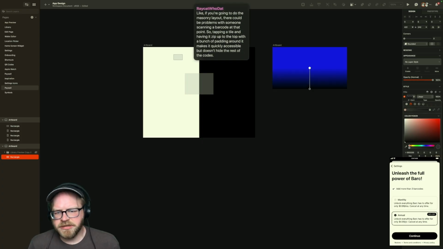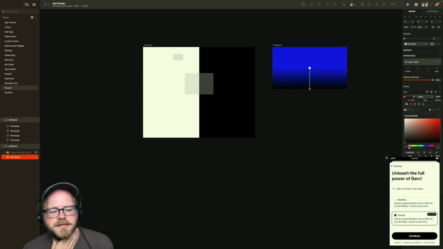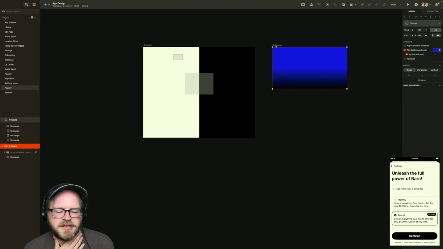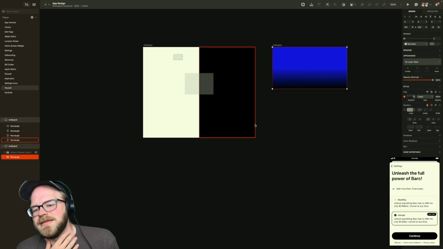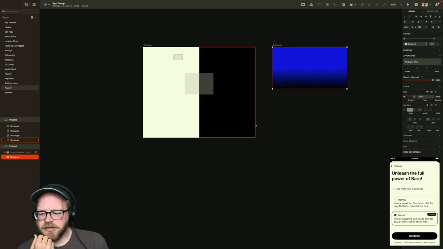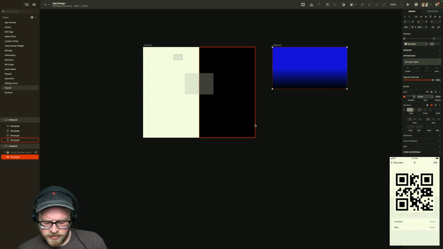I'm going to do the masonry layout. There could be problems with someone scanning a barcode at that point, tapping the tile and having it zip up to the top with a bunch of padding around it. Somebody asked this at a different point about the layout. I don't really intend people to scan the barcodes from the front or from that page. It is kind of intended that when you tap to it, it's going to go full screen.